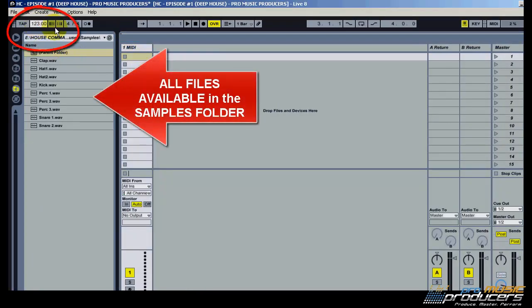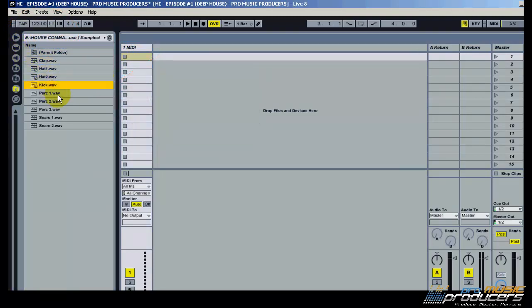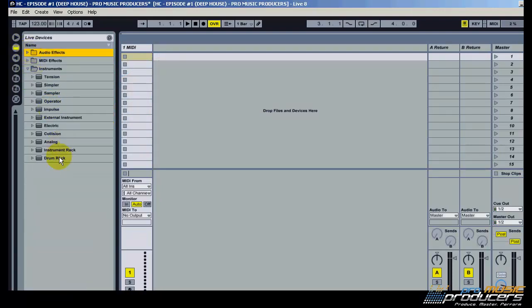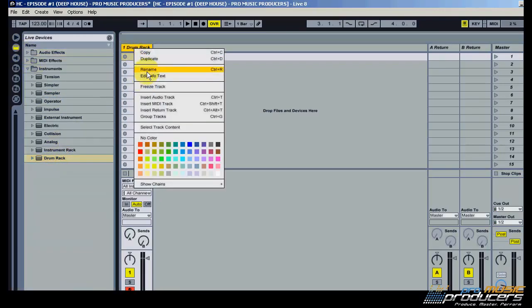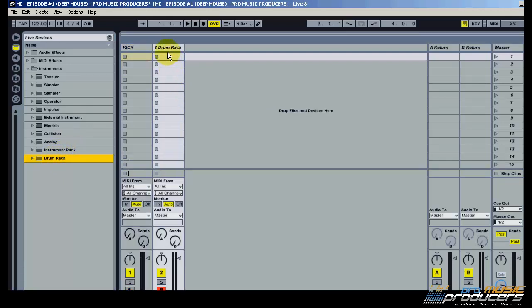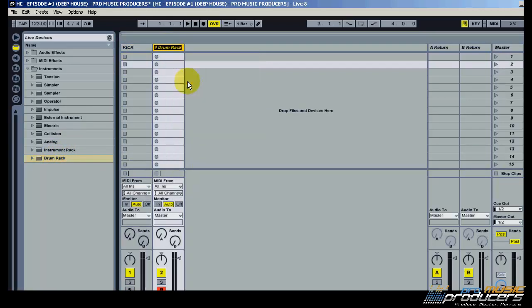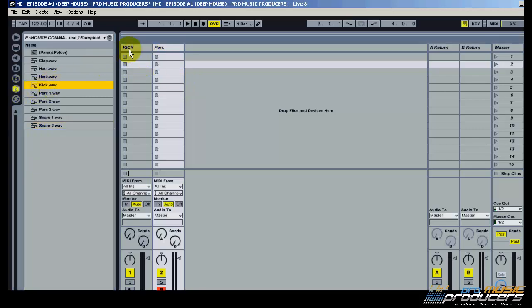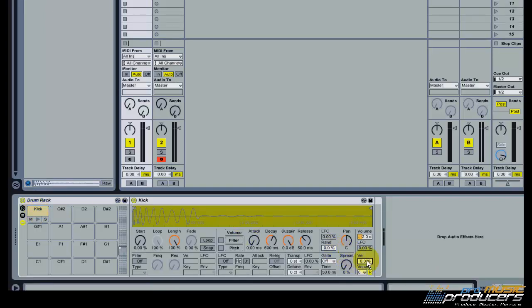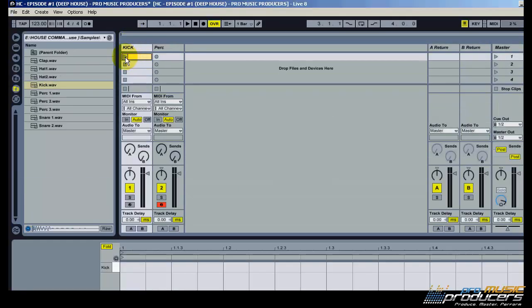We'll use a tempo of 123 beats per minute. Insert a drum rack for the kick and one for the percussion sounds. Insert the kick sample into the drum rack and draw a basic 4x4 beat.